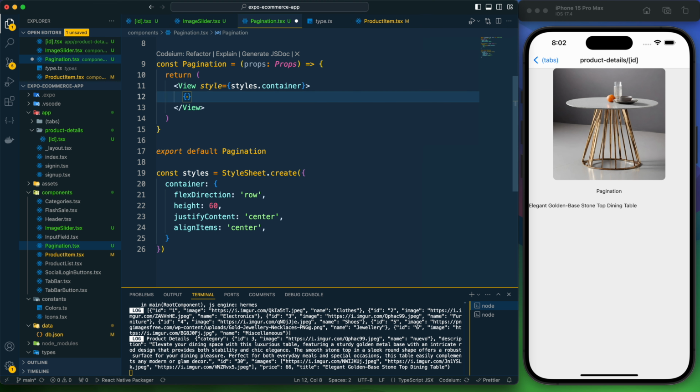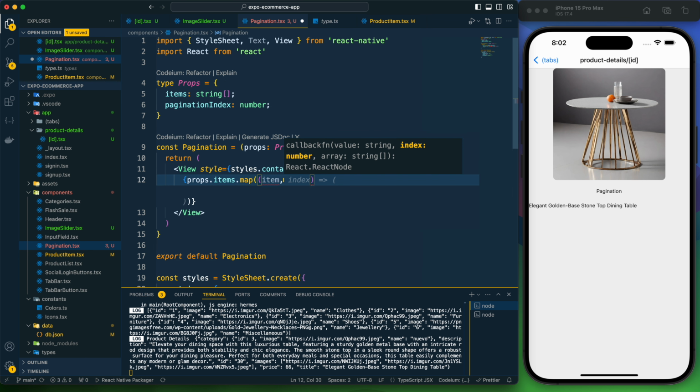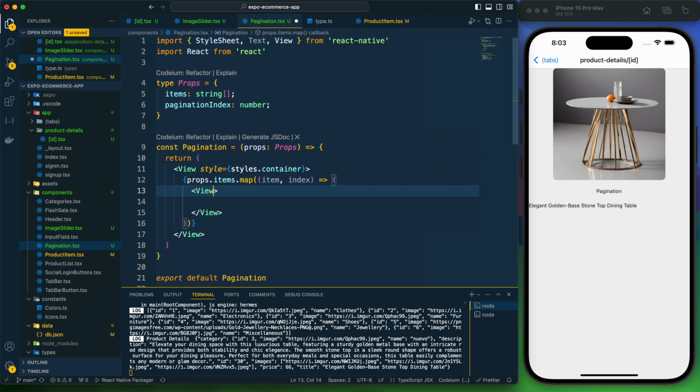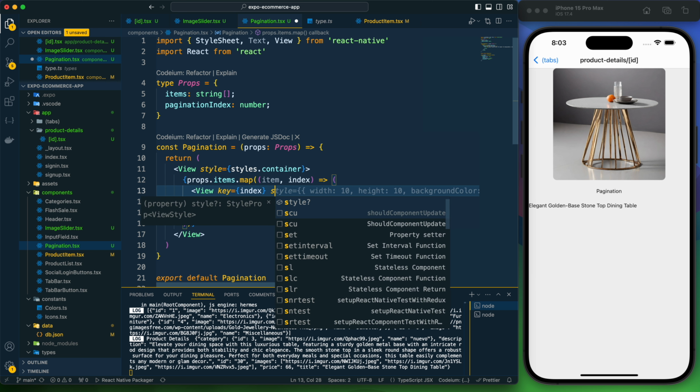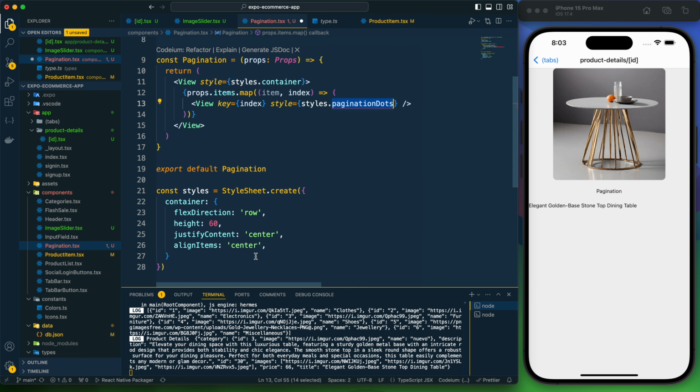Now after that, instead of this text, let's provide props items, and let's map through each of the item which we are getting here. So for the items we can get the item and index, and then let's render a view. And for this view, first we need to provide key which will be unique. So that would be our index which we are getting here. Then we need to provide this style, and this style will be for our pagination dot. So let me provide name here as pagination dots, and within this view we don't need anything, so it will be self-closing component.